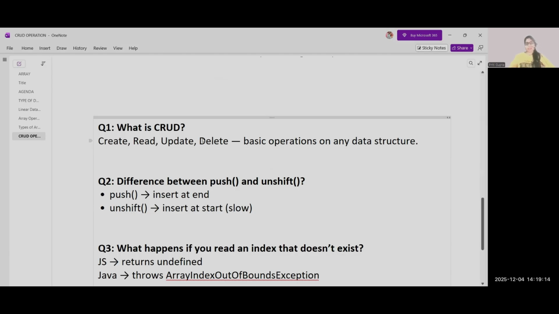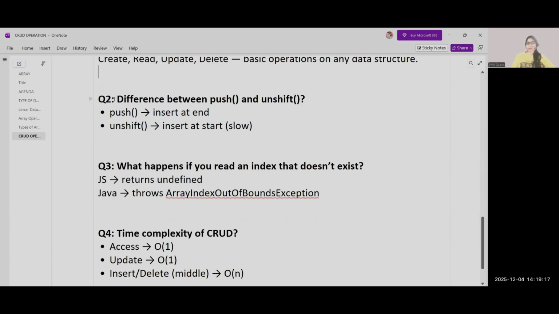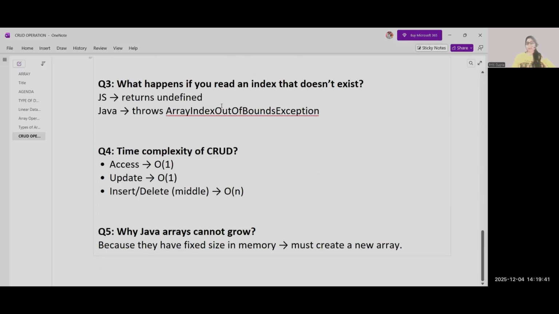Okay. What is the difference between shift and unshift? Basically, shift and unshift are used in JavaScript, and they are array methods. Push basically inserts at the end, and unshift inserts at the start. Their time complexity is slow. Don't worry, we will discuss it further in time and space complexity also. Okay. Third question is what happens if you read an index that does not exist? In JS, it returns undefined. But in Java, it throws an exception. Which kind of exception? ArrayIndexOutOfBoundsException.